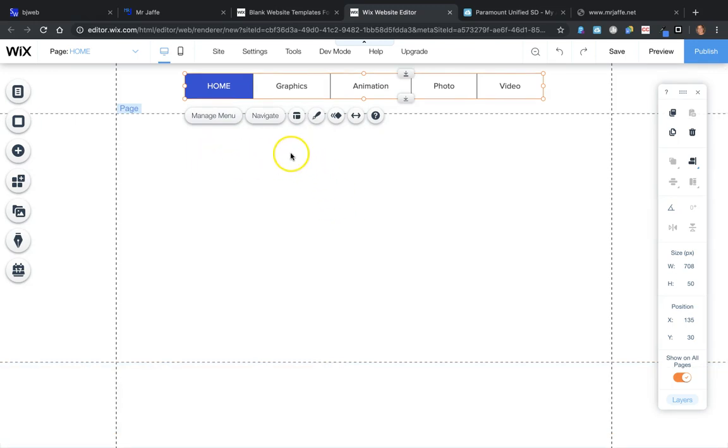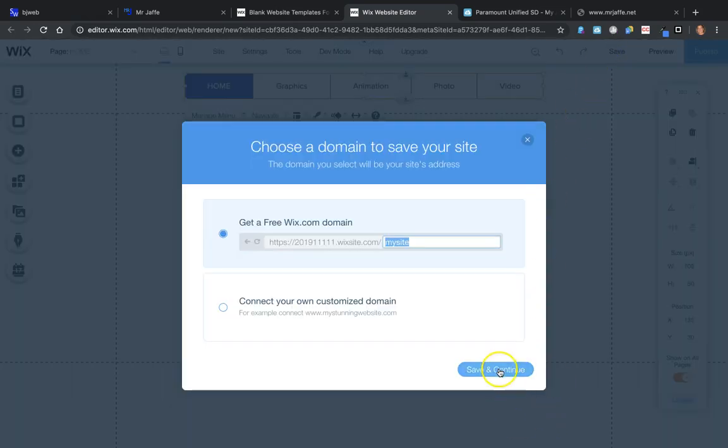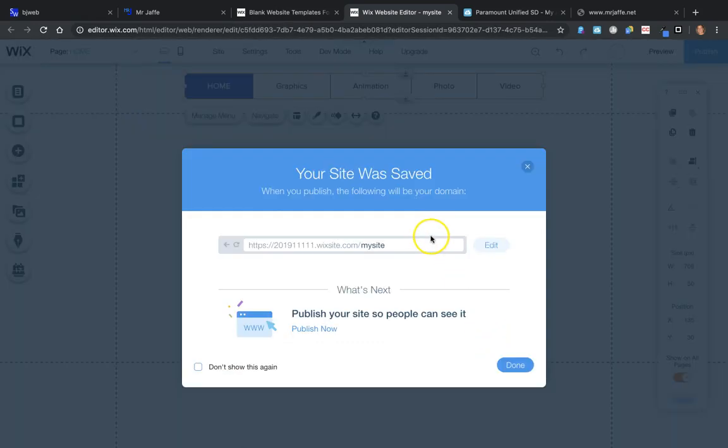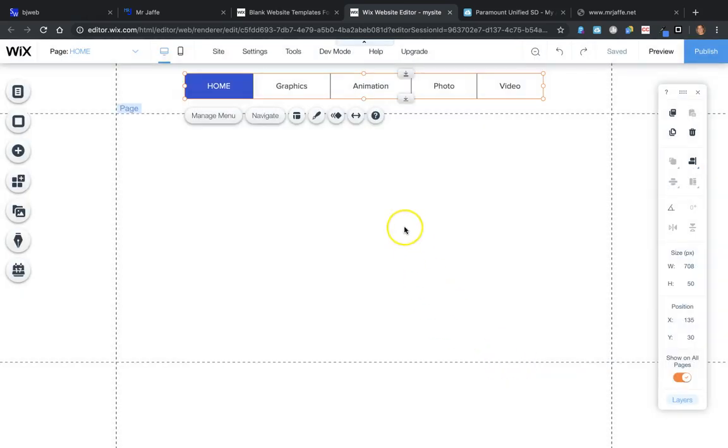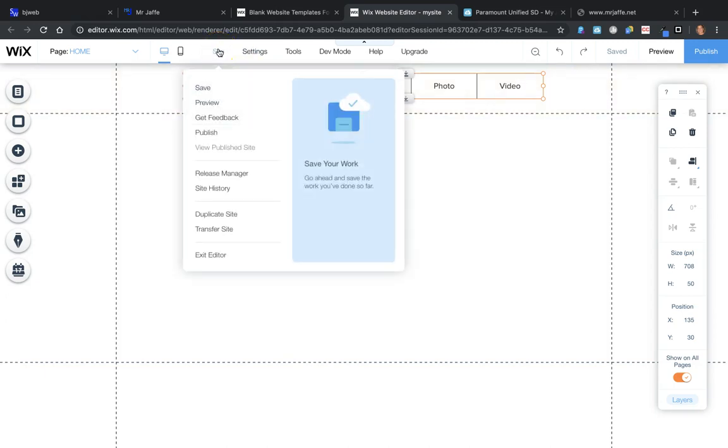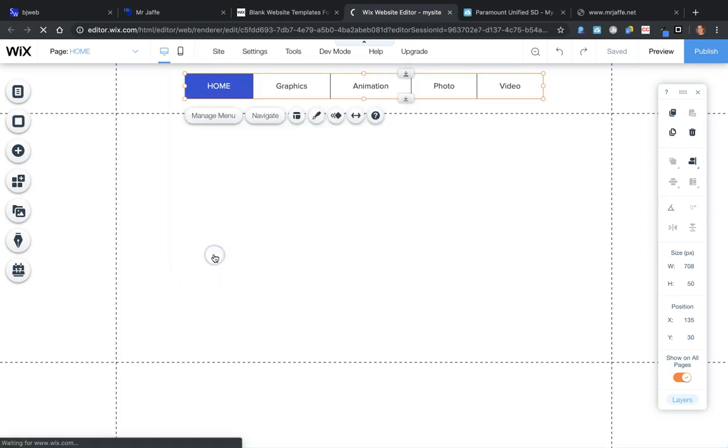Okay. So now I'm going to go and save my page. Okay, save and continue. All right, I'm gonna click done. And I want to change my web address to something a little more common and easier to remember. So I'm gonna go up to site, right up here, and we go down and exit the editor. Make sure you saved first though.